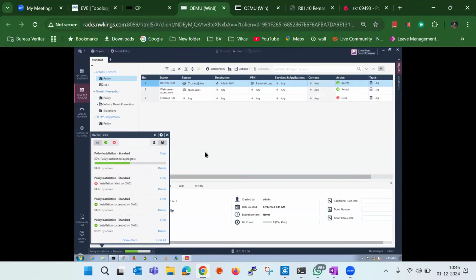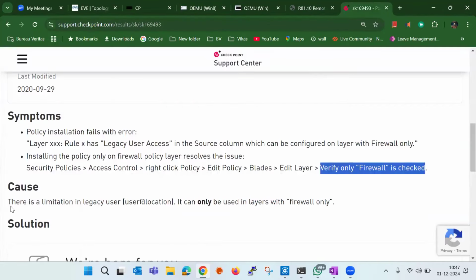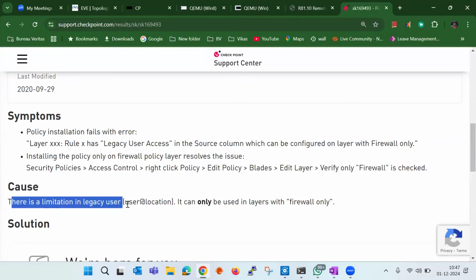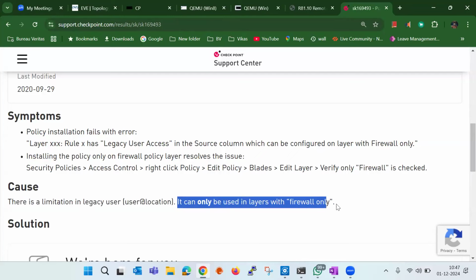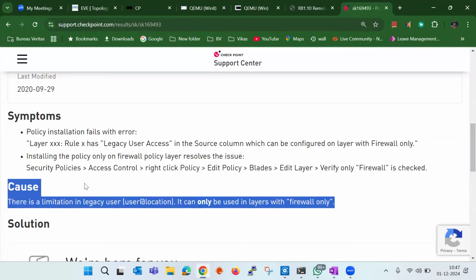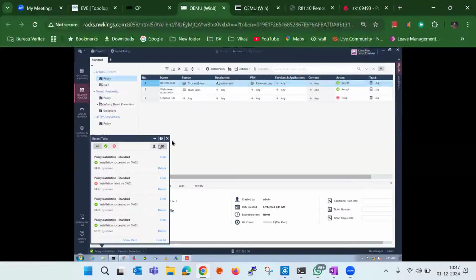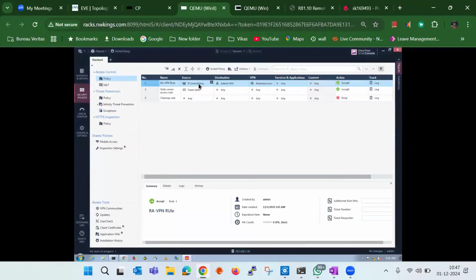Okay. Did we create this as a legacy object? Yes, so the groups will be the legacy groups on the firewall. It seems installed. Now let me see this article, what it says. There is a limitation, it can only be used in the layer. So when I am using the local legacy users in the rule, I cannot enable the mobile access blade on the policy.